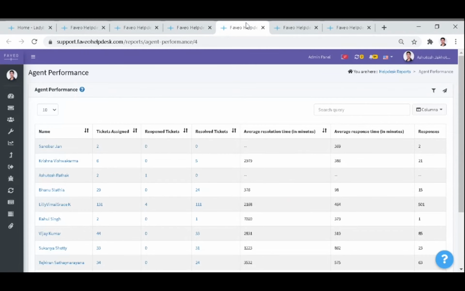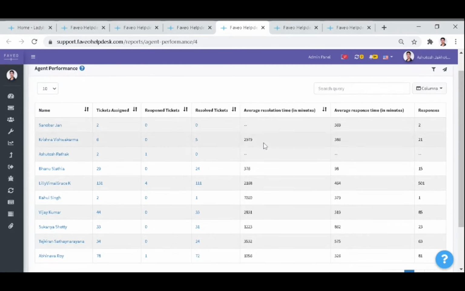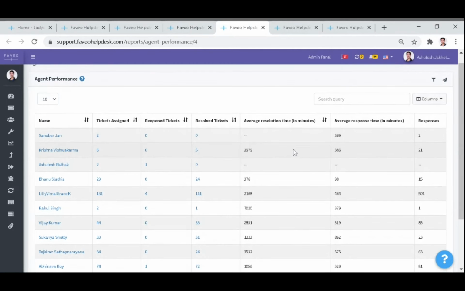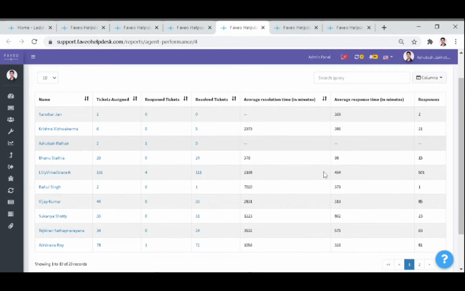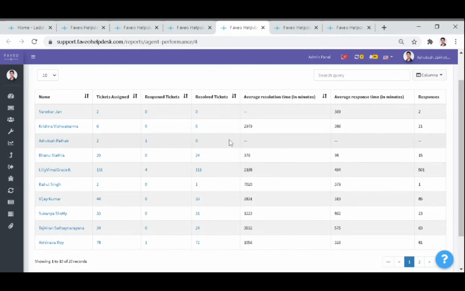Another report I will go through is the agent performance. From here you can see how many tickets each agent has in their queue, how many were reopened, how many were resolved, and how many were resolved in time. You can see the responses on the tickets for each agent as well.